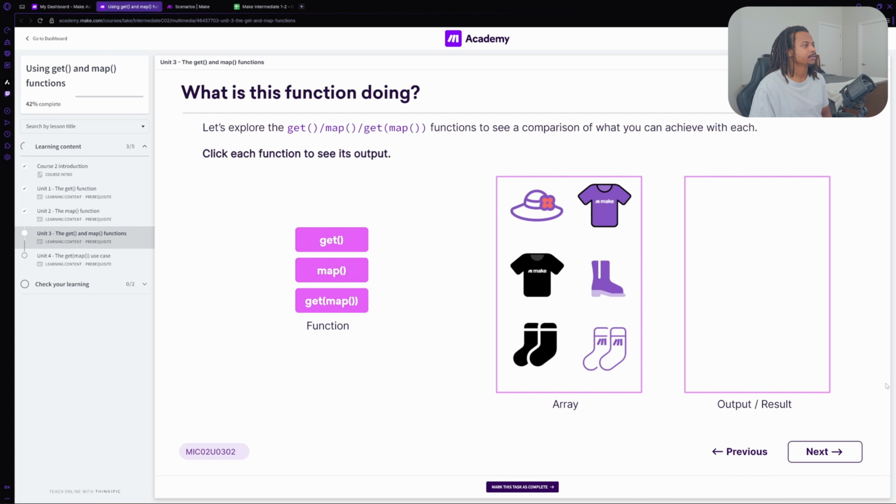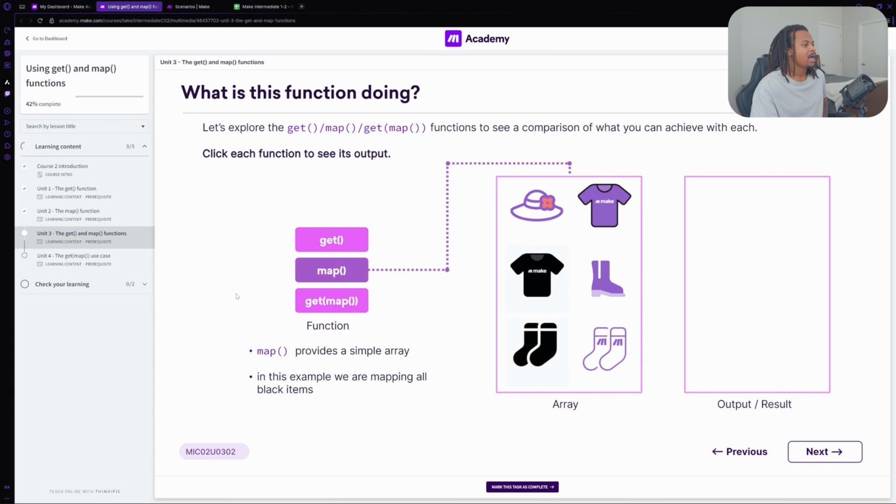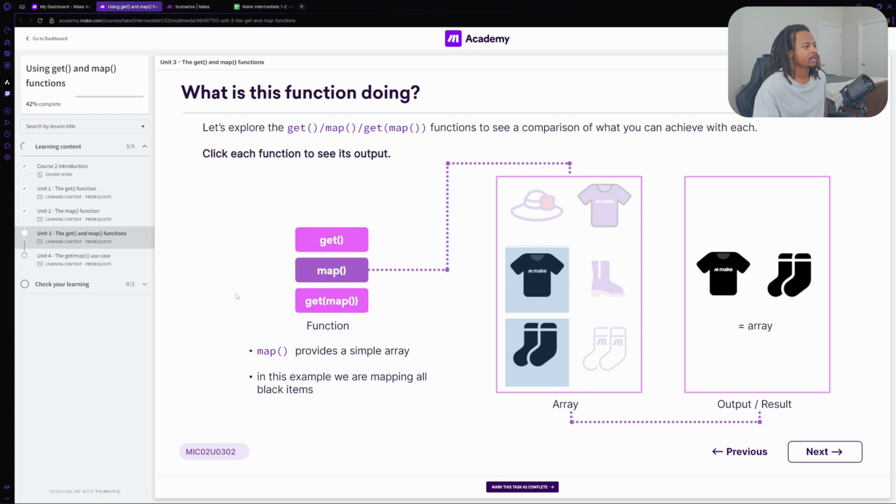What is the function doing? Let's explore the get, map, and get map functions to see the comparison of what you can achieve with each. Okay, so let's start with get. Get extracts an item from the list. In this example, we are getting the 4th item in the array, which is a boot. Then we have map. Map provides a simple array. In this example, we are mapping all black items. We went over these 2 in the last video.